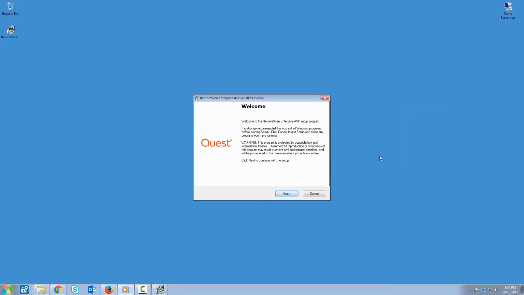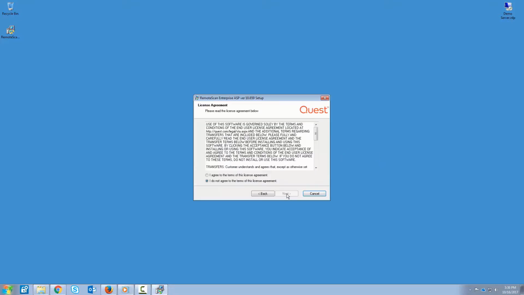Okay, we do strongly recommend that you exit out of all Windows programs before continuing. Once that's verified, go ahead and click the Next button. This is our license agreement page. We do recommend that you read through it fully. Click I agree, and then click the Next button.